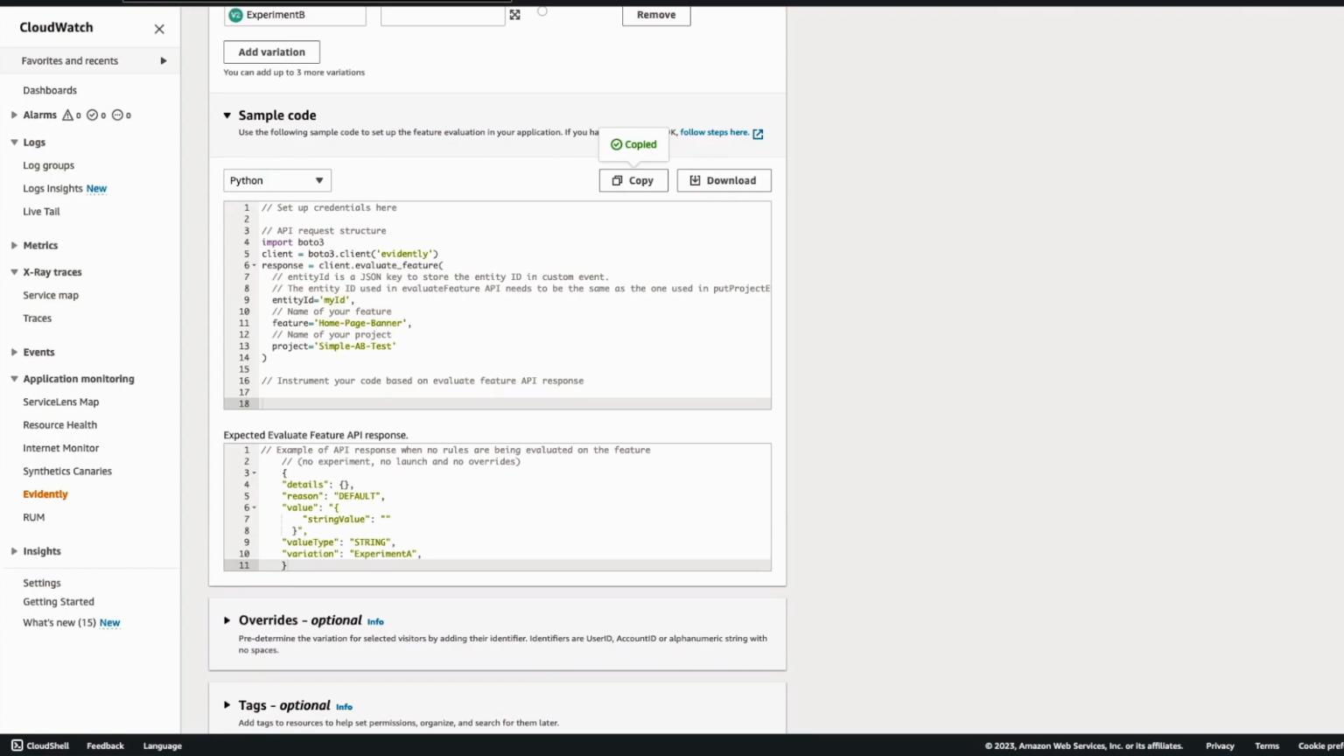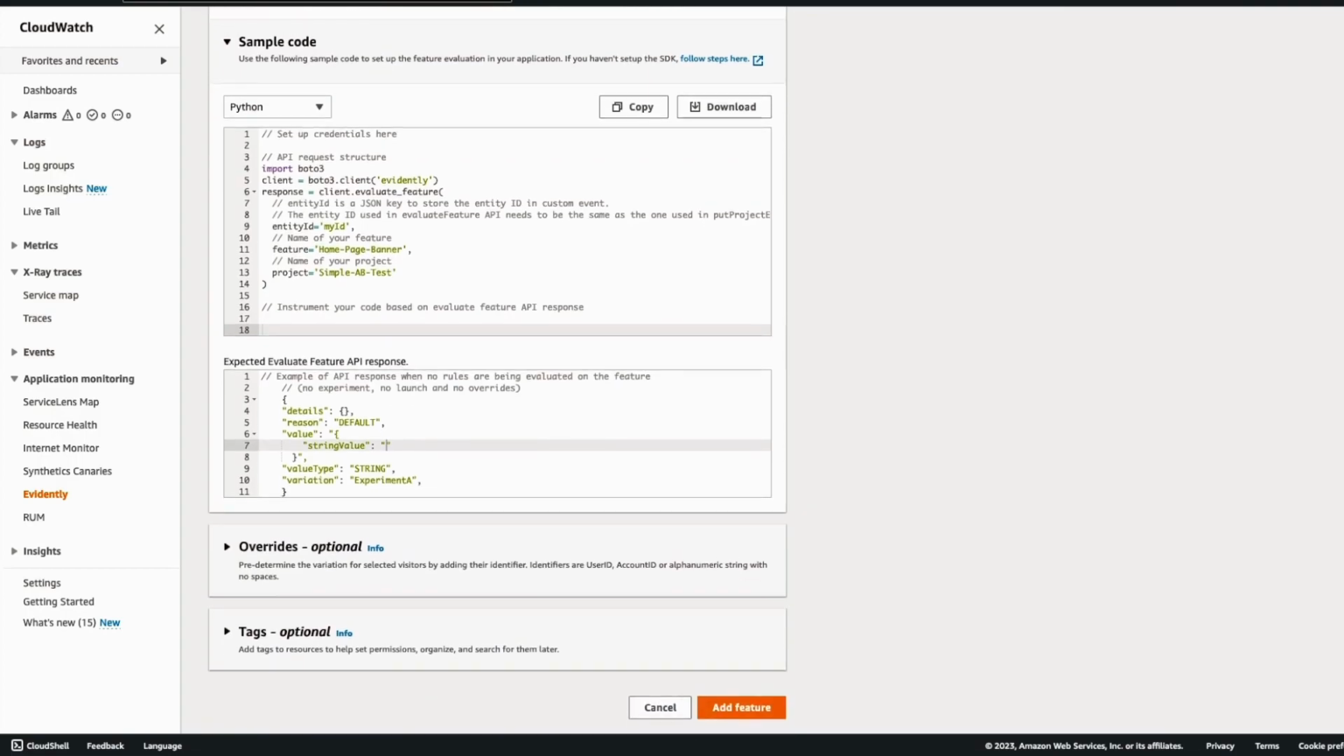So the default is experiment A. You can test whether you receive experiment A as a response, or experiment B. These can be the different variations, and the value that we are going to configure will be available in the string value. This is where the image URL will appear for the banner image, and this is something that you can return from your API when we make that request to the Lambda function. I will be walking you through the steps that we will be doing, so that you can be sure that you're not missing anything.